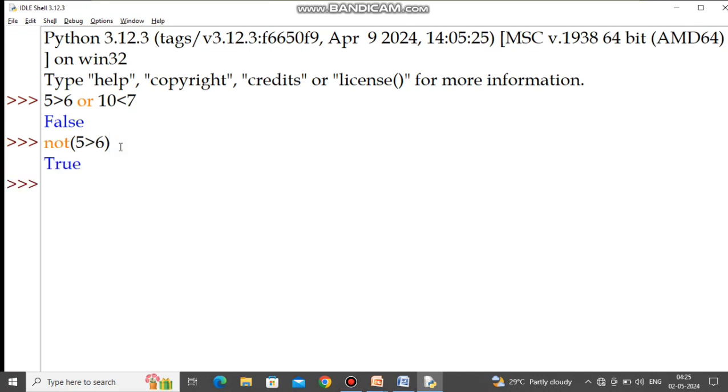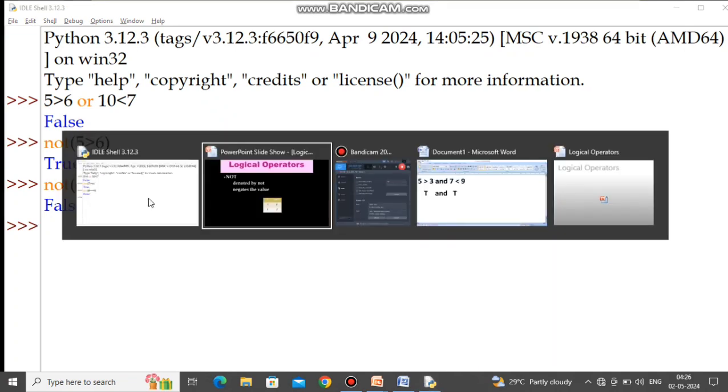So if I use not 6 equal to 7... sorry, 6 is equal to 6. Let's check with this. Okay, here the statement is true, right? 6 is equal to 6. The statement is true, but we are negating the value. So what would be the answer? It is false. So this is how, when you want to negate some values, you may use this logical NOT operator, right? I hope you understood the basics of logical AND, OR and NOT operators.